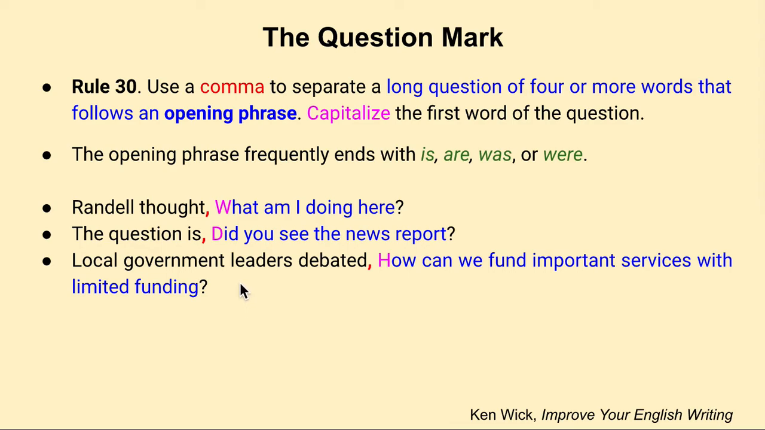Here's a longer example, but still the same thing. Local government leaders debated. So you have an opening phrase, and then there's a question: how can we fund important services with limited funding? Which is actually a question. So you put a comma after the opening phrase, and you capitalize the question. So that's how you handle an opening phrase followed by a long question.